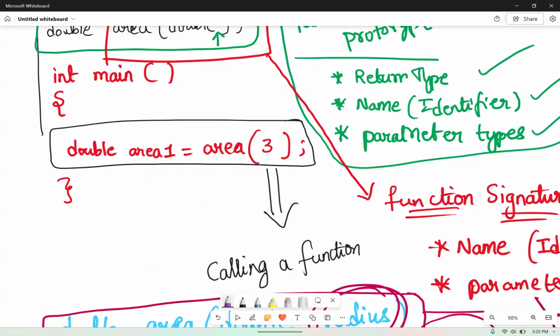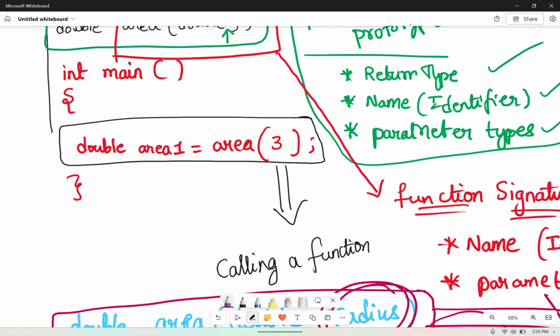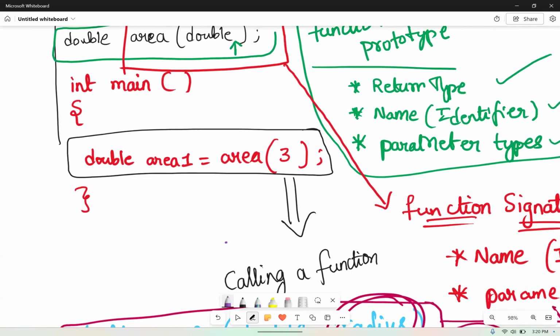Do not confuse function header with function prototype. Do not confuse function prototype with function signature. Get all these definitions correctly. And this is what we call calling a function, or a function call. Function call also, we can call it simply. So function call or calling a function.